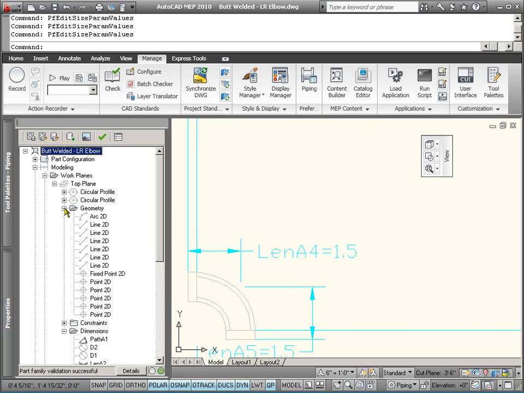Under geometry here, there's an arc which is invisible, so let's make it visible by right-clicking and clicking on visible. So here we can see this arc, and this arc is basically just a path, and we're extruding one of these circle profiles up here along this path, which makes our fitting. So when this dimension changes to, say, 45 degrees, this arc is no longer a 90-degree arc, it's a 45-degree arc, and so our extrusion only comes out 45 degrees.